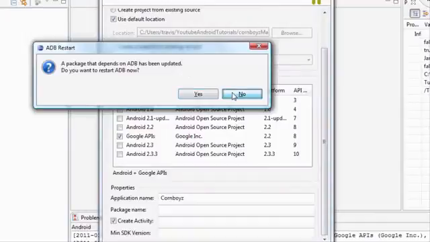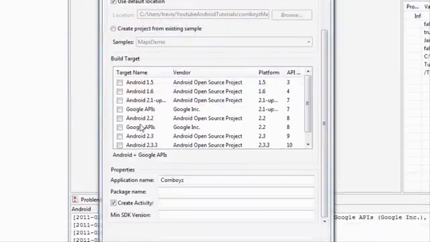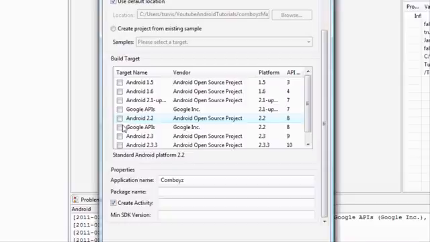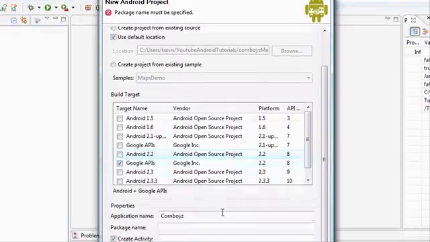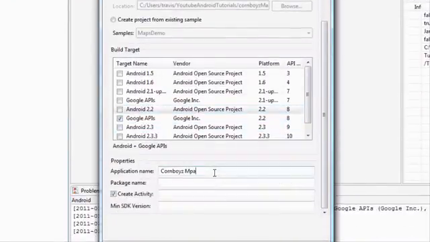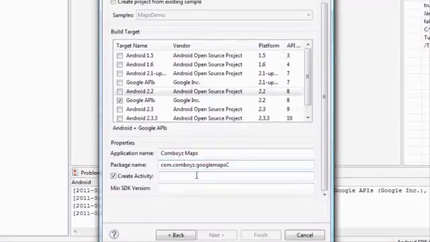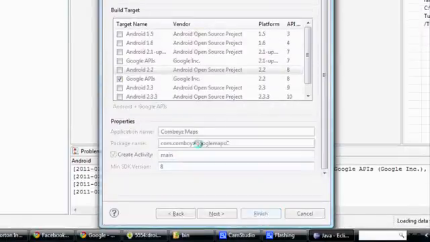That level 7 just got installed, so I'm not going to restart it. But I'm going to select the Google API 2.2 level 8, and Google Maps or Cornboys Maps. Package name com.cornboys.google.maps, and then we're just going to call this one main and level 8.